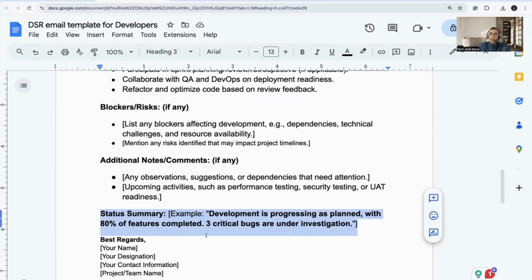As an example, it will say development is progressing as planned with 80% of the features completed and 3 critical bugs are under investigation. All in all, yes, you have shared all the details above, but overall, you can share a one-line summary that will tell the other person who does not have the time to read the entire email. And trust me, maximum people do not read the entire email. So your subject line and your status summary should be as clear and as crisp as possible.